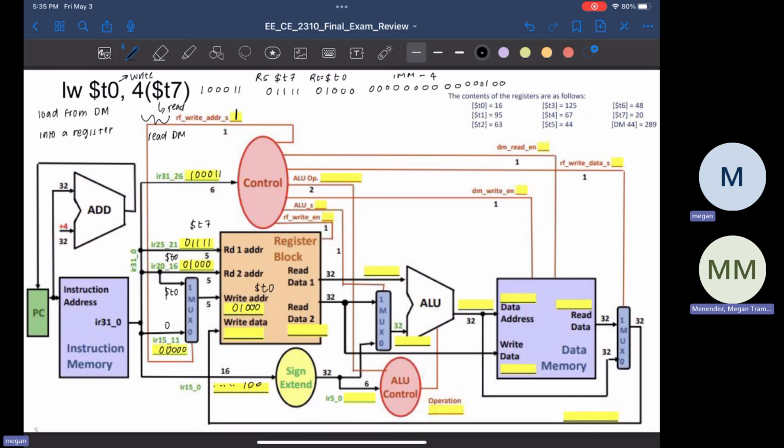And instead, we're going to move on to this right side of the register block. Read data 1 will just read whatever is connected to address 1, which is T7, right? So what comes out of that is just the contents of T7, which is 20. So this is the same thing as the contents of T7. And that's just because that's connected, hardwired in.